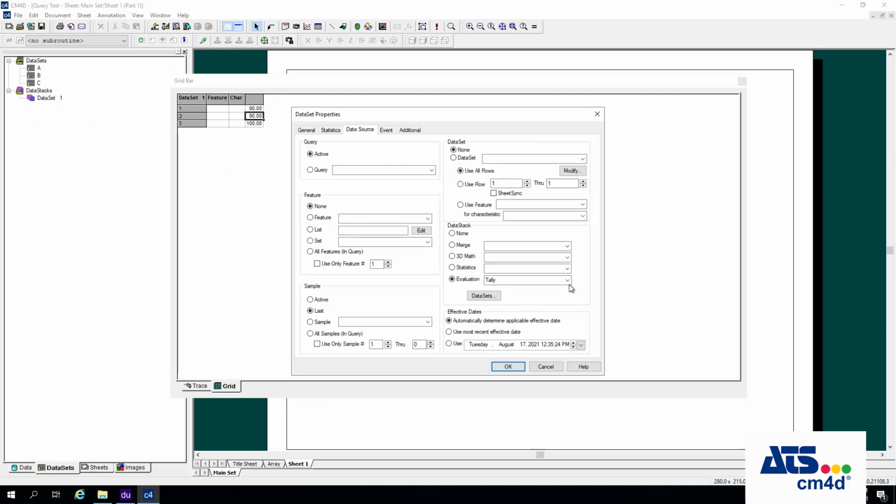So if I go back, there's also tally 2. That's for your second set of spec limits. So the features in CM4D can have 2 sets of spec limits applied to them or created for them. So tally, the first one, can give you percentage of values in tolerance for the first spec limit, and then tally 2 for the second.